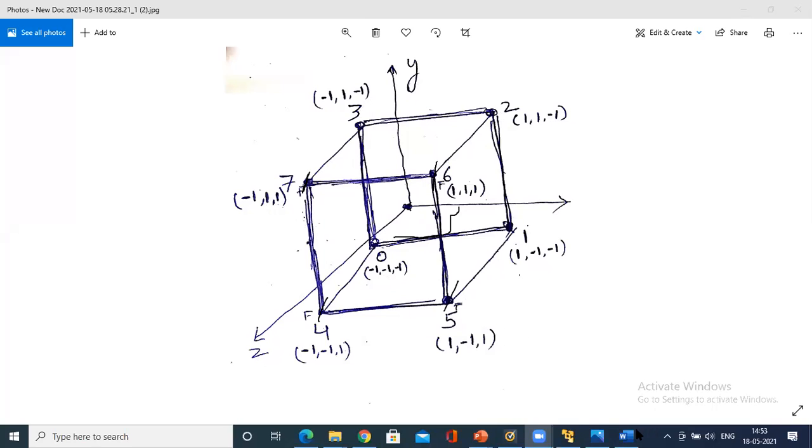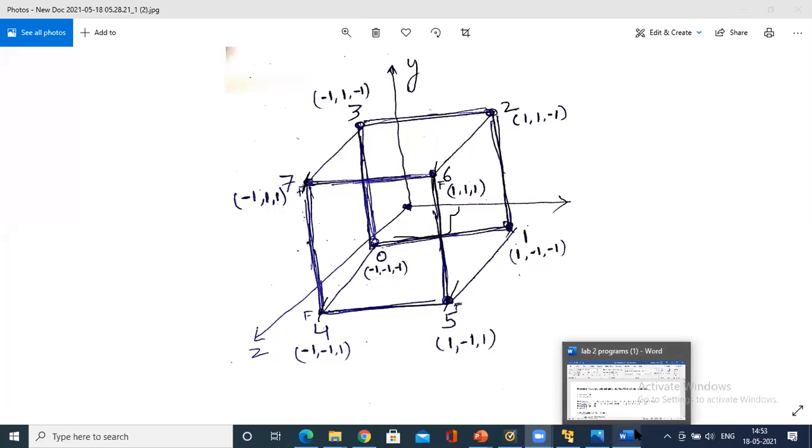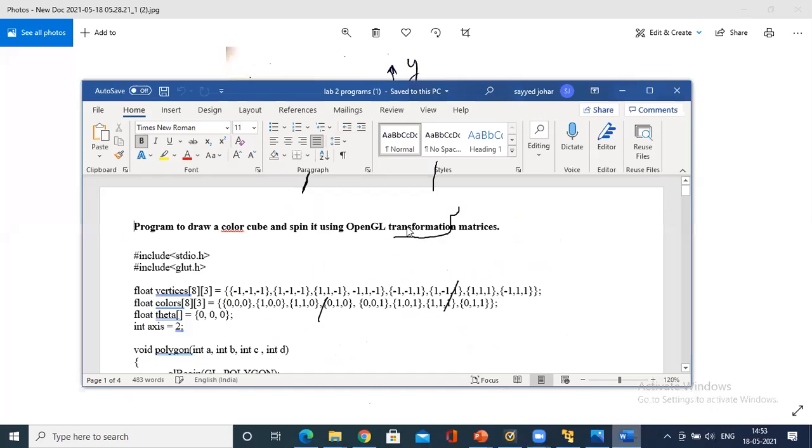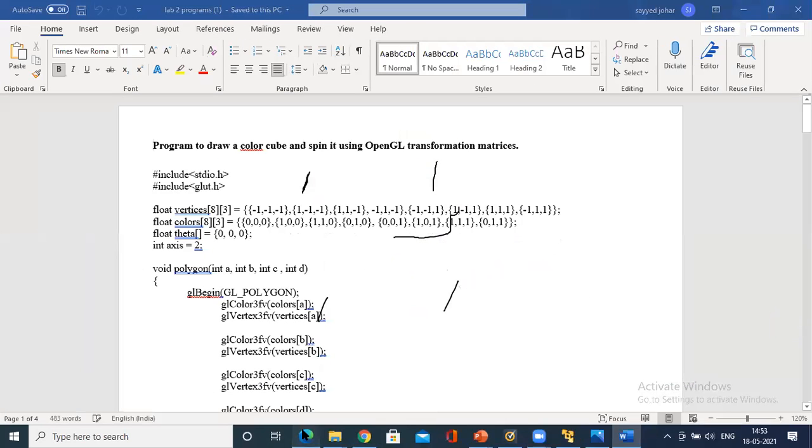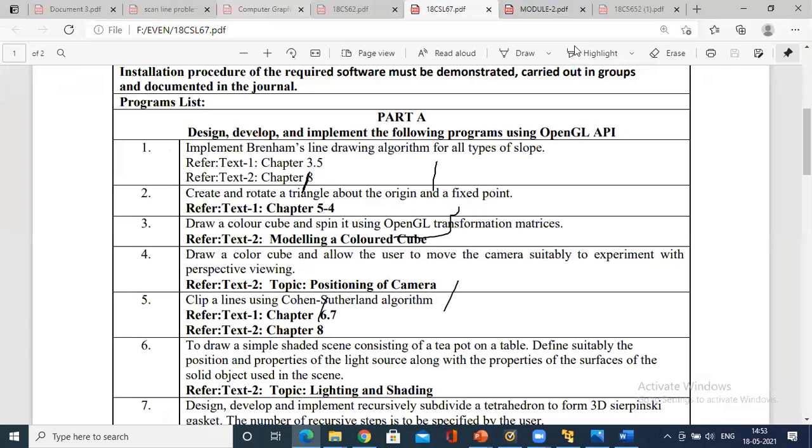Using these vertices, we need to write a program like a polygon first, then provide some sort of animation. Hope all of you followed this cube structure. I'll share this in Google Classroom. You analyze this, and the same thing we are going to write in the first program, to generate a cube-like structure. The fourth program is also the same: draw a color cube and allow the user to move the camera suitably. Today I'll not explain this, but I'll give the program so that you execute it and see the changes, and how exactly you execute this in Visual Studio.